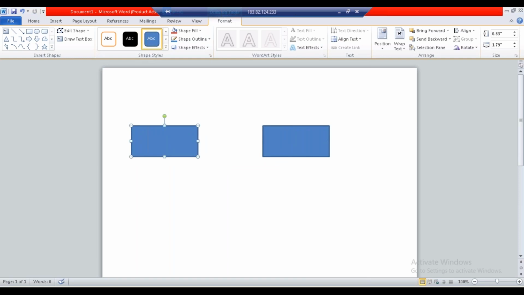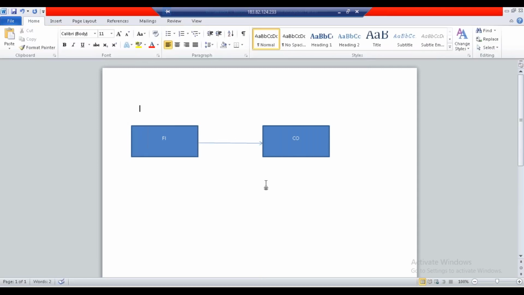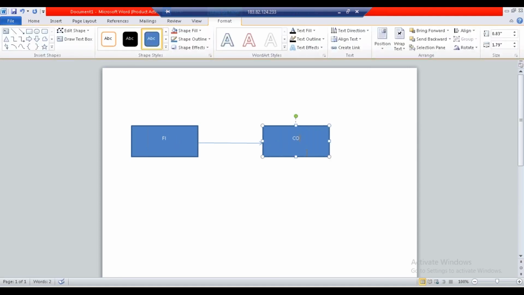Now in FI, I am posting any accounting document with cost center. As soon as I post anything in FI with the cost information, it will flow to the CO module. Now the question is, in CO I have different versions. For example, I have version 0, 1, 4 and 5. So which version will take the values from FI to CO?